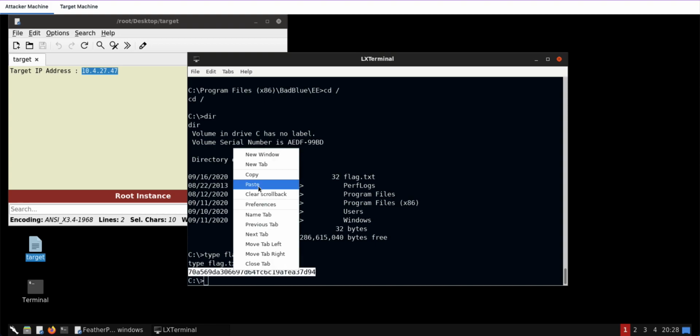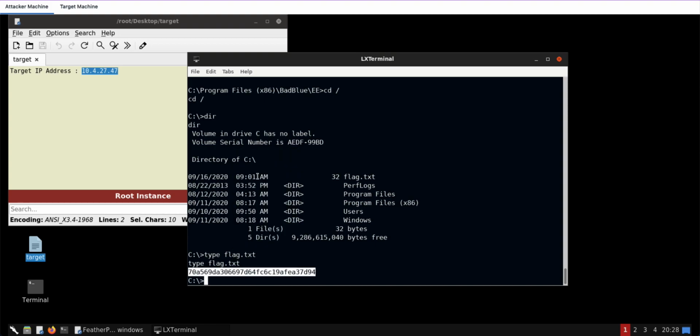So that's how you can do the reverse shell to the target machine from the attacker machine. That's all for today. Thank you.